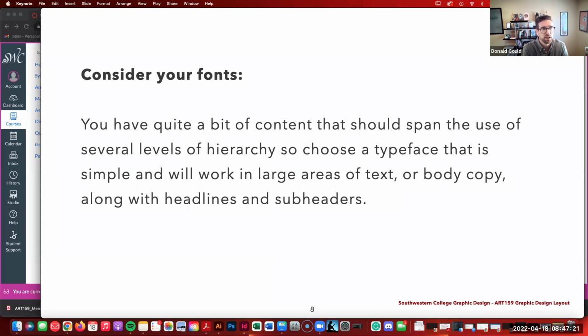The other thing here is considering your fonts, right? We talked about this last week a little bit, and you started to research some typefaces that you could potentially use for the menu. Remember that we have quite a bit of content here, so we should be able to span these different levels of hierarchy. So choose a typeface that is simple, that will work for some larger areas of text or body, some of the descriptions of the plates, along with the headlines and subheaders.